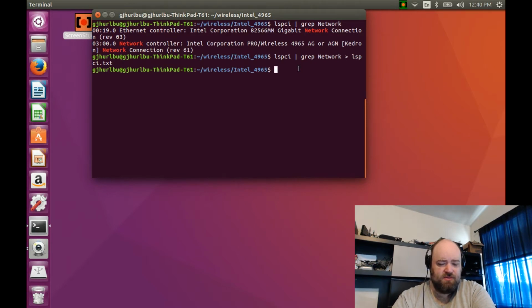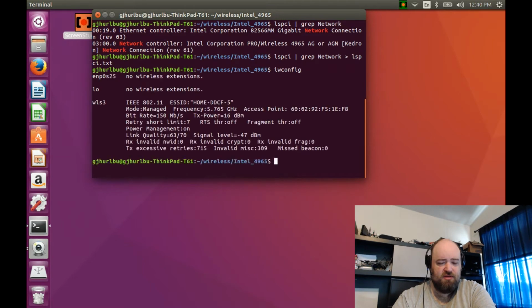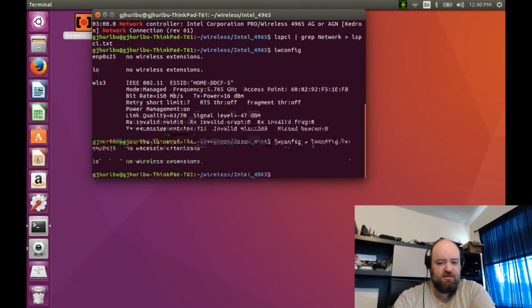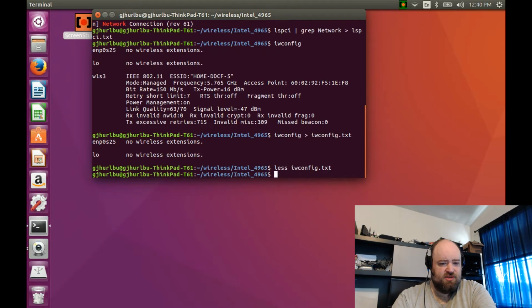Then I'll also want to remember how to do this. Okay, let's just do iPerf. Oh no, first the iwconfig. See, it's a 150 megabit channel, and where is it? Signal levels, link quality 63/70. So let's send that to a file so we can compare later. Double check that it worked. Yes, it did. Okay.